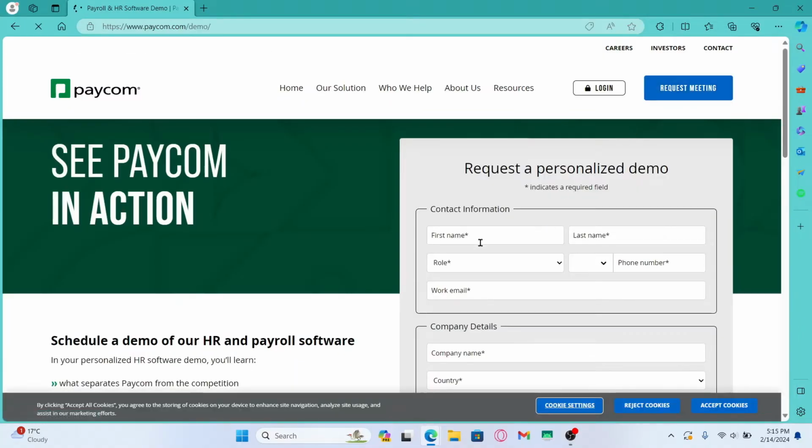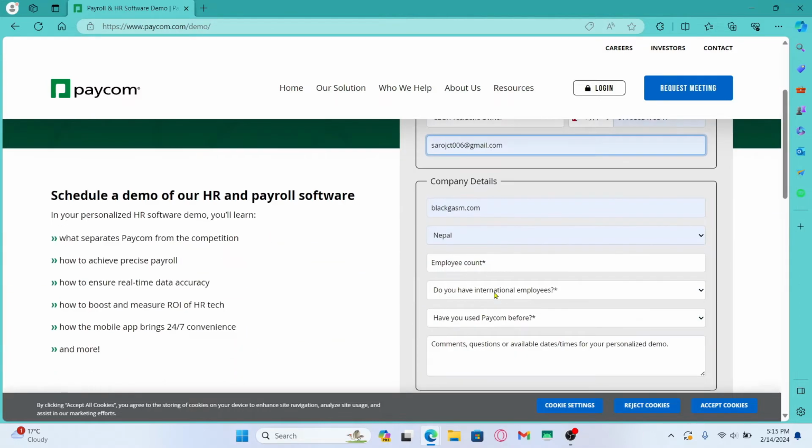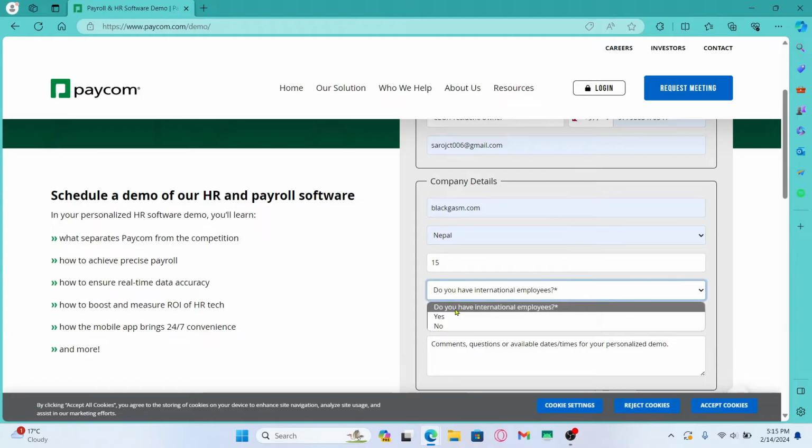You will then be taken into the signup section. Just fulfill your contact information, including your first and your last name, and then select your role within your organization. Then fill up your phone number and your email address. Finally, enter your company or organization name and choose your location. Enter the employee count and then select whether you have international employees or not.